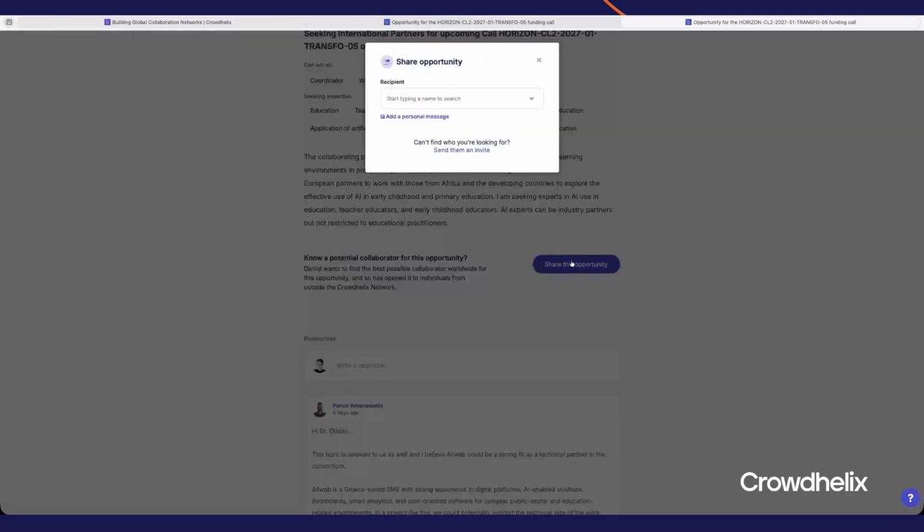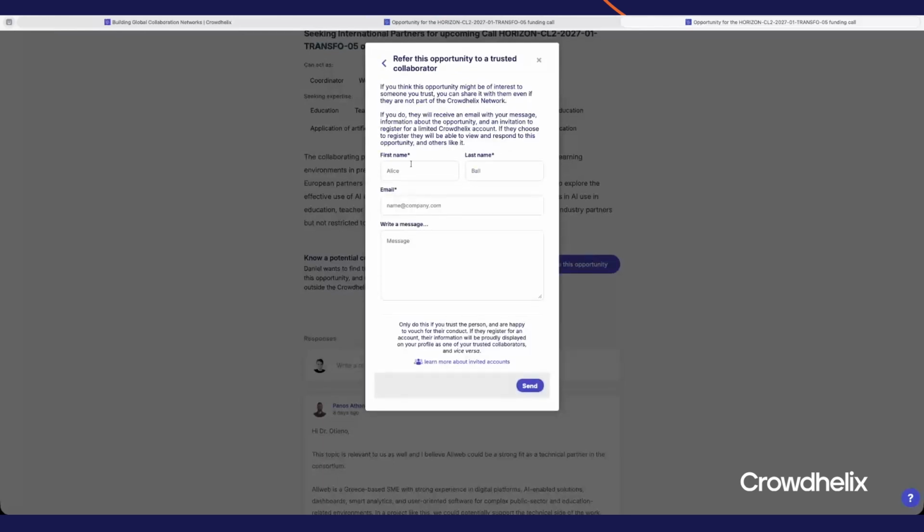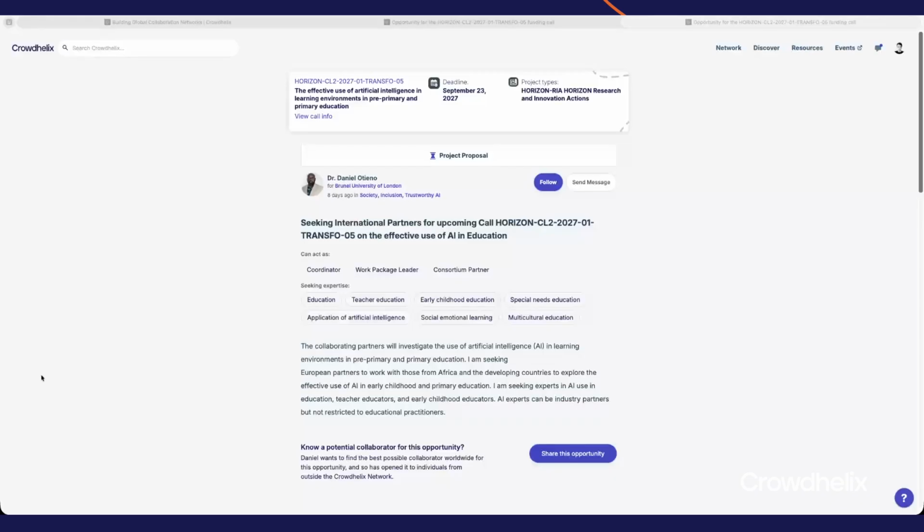You can share this opportunity with a colleague. If they are already on Crowdhelix, you will find them in this drop-down menu. If they have not accessed Crowdhelix yet, you can type in your information and send them an invitation. This is a great way for research managers to filter opportunities to collaborate across their institution.